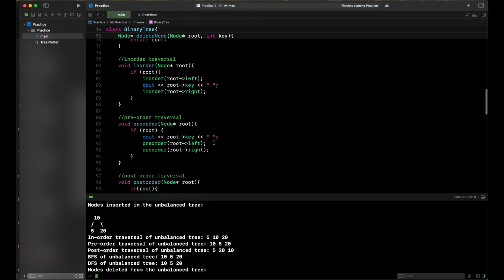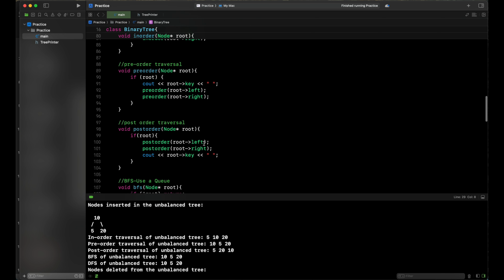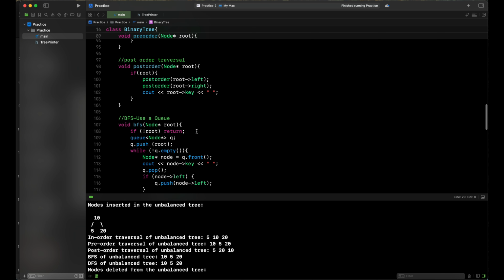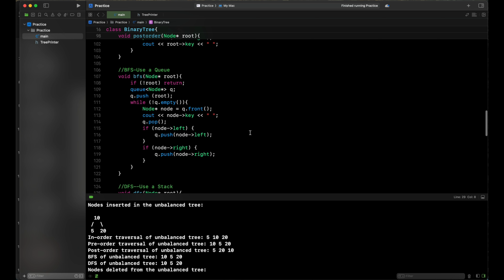We've also done pre-order as well, where we focus on the left and the right. Notice in particular pre-order traversal of an unbalanced tree, 10, 5, and 20. Post-order as well, we do the left, then the right, hence going 5, 20, and 10. Then we did breadth first search, and we always use a queue for such.